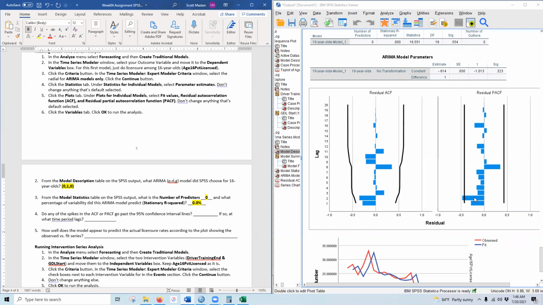For whatever reason, the percent of 16-year-olds who got licensed in a year is correlated with the percentage who got licensed 2 years prior to that year. Okay, that's weird. So do any of the spikes for the ACF or PACF go past the confidence interval lines?